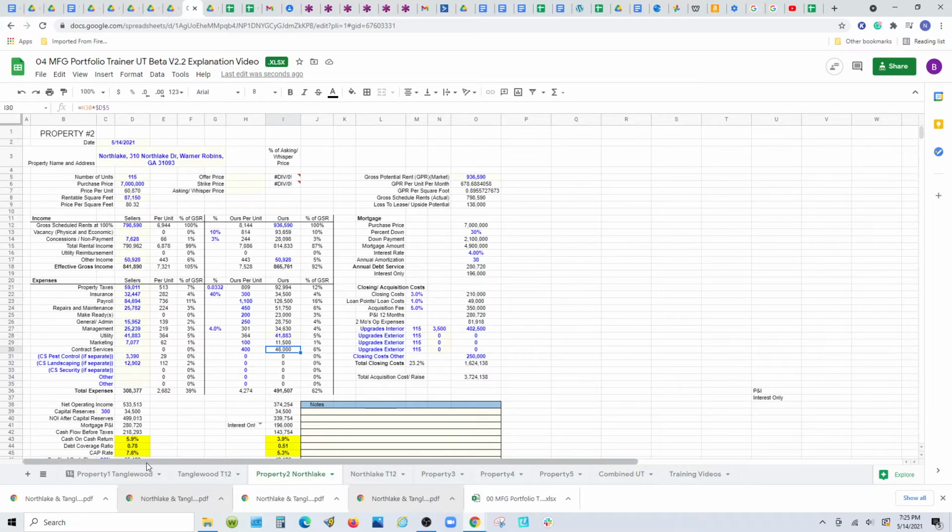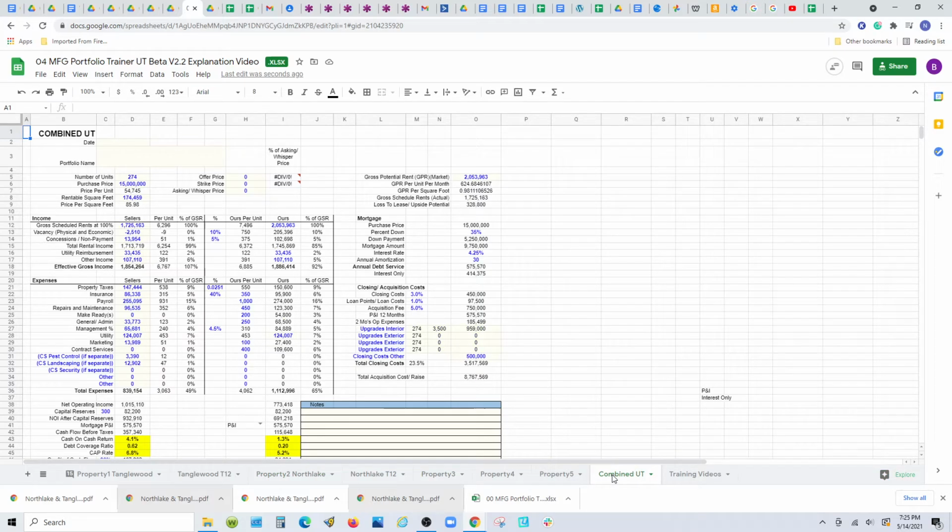Now we have 2 properties in our 5-property portfolio underwriting template. Let's go to combined. So 514, when you watch this, it won't be that year. Portfolio name. There's a generic name for you. Now it's going to take the units, and notice it takes all the different templates that we're using, up to 5 properties, and just combines them. So now we're looking at a 274 unit portfolio. Our combined price is $15 million. Our combined square feet is going on here.